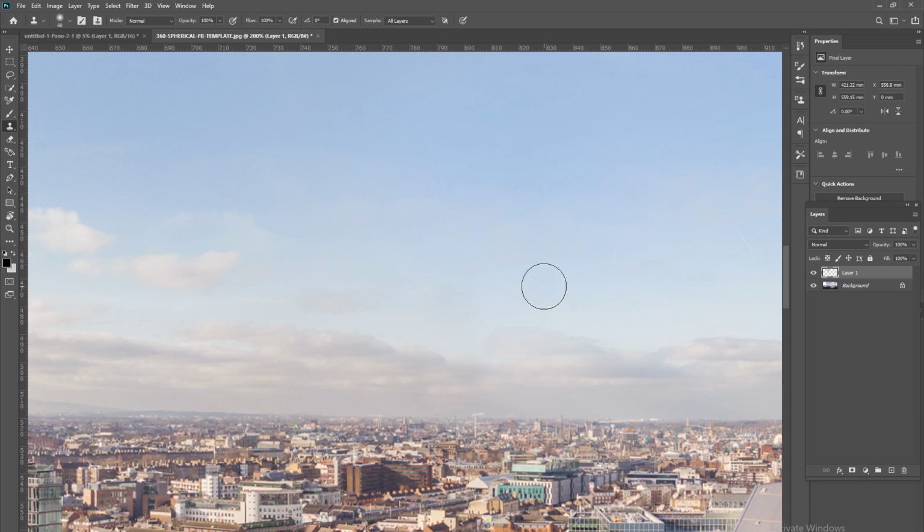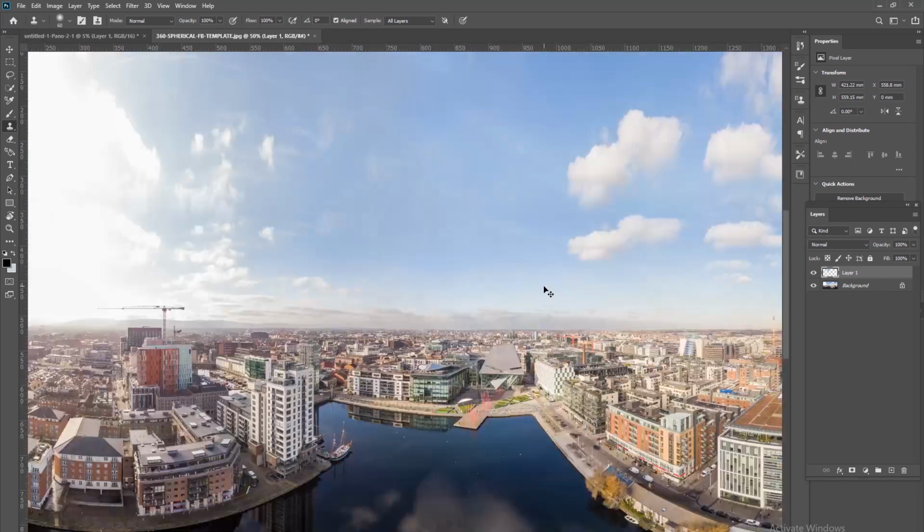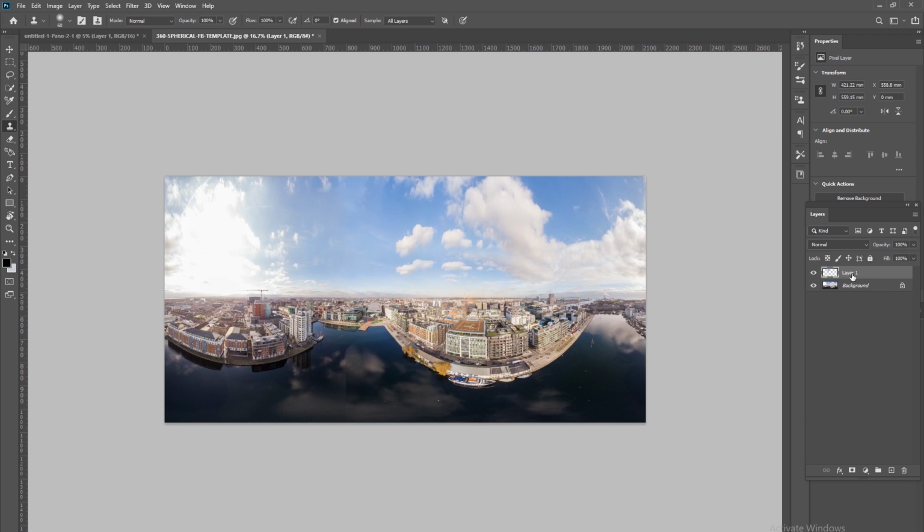Yeah, I'd say that'll do. So I'll just zoom out. So now we'll merge those two together. So Control Shift and E.